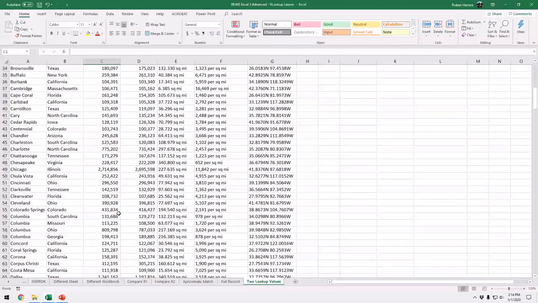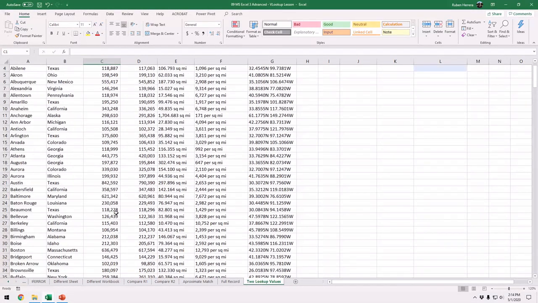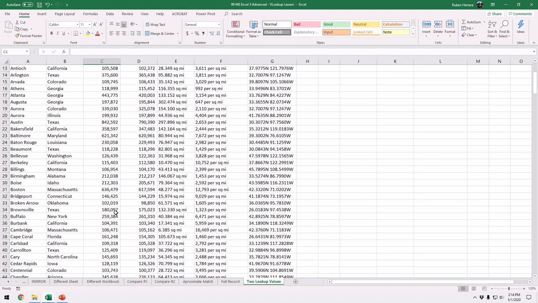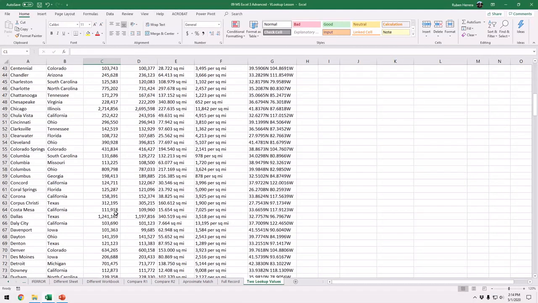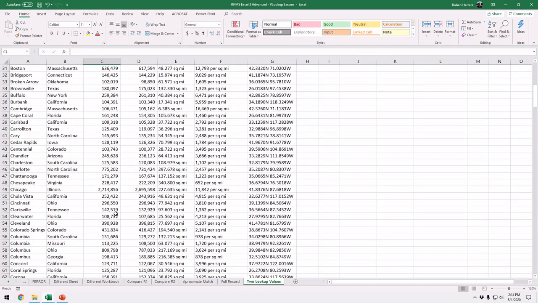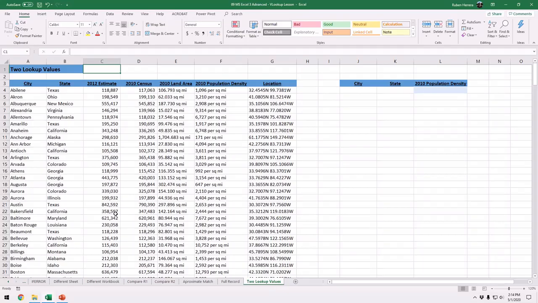For example, right here I want to do a VLOOKUP where I want to know the population density, and I have right here most of the United States cities, not all of them, but most of them. And I want to find out what is the population density for a city. But here's the problem that I run into. For example, I want to know the population for the city of Arlington.